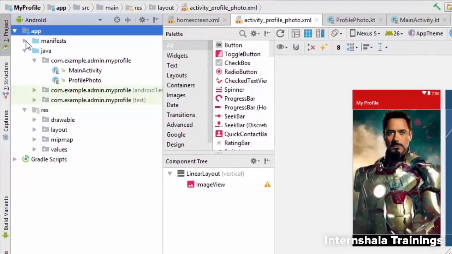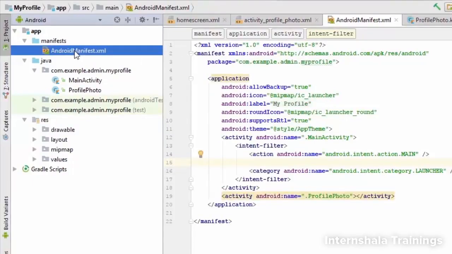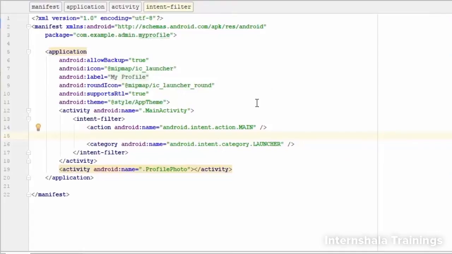So go to the app folder, then the manifest folder, and then open the AndroidManifest.xml file. Every app needs to have this file, and Android Studio automatically creates it for you. The purpose of this file is to provide essential information about the app to Android system, which the system must have before it can run any of the app's code. You will notice that there is an attribute called label in the application tag. This label attribute is used to define titles for different activities. Right now, as you can see, it has the default title, My Profile.